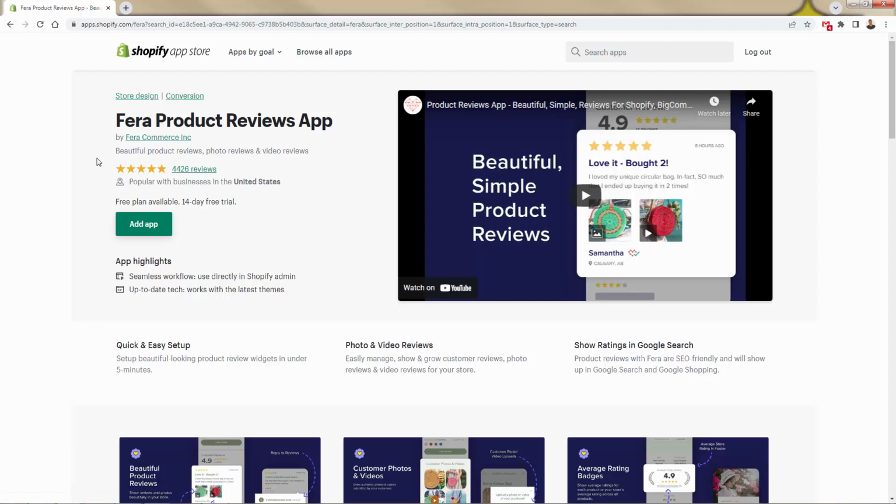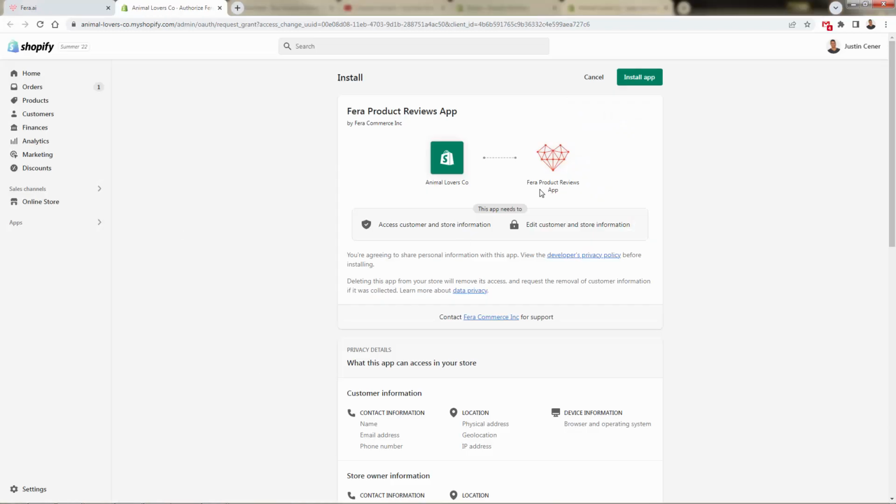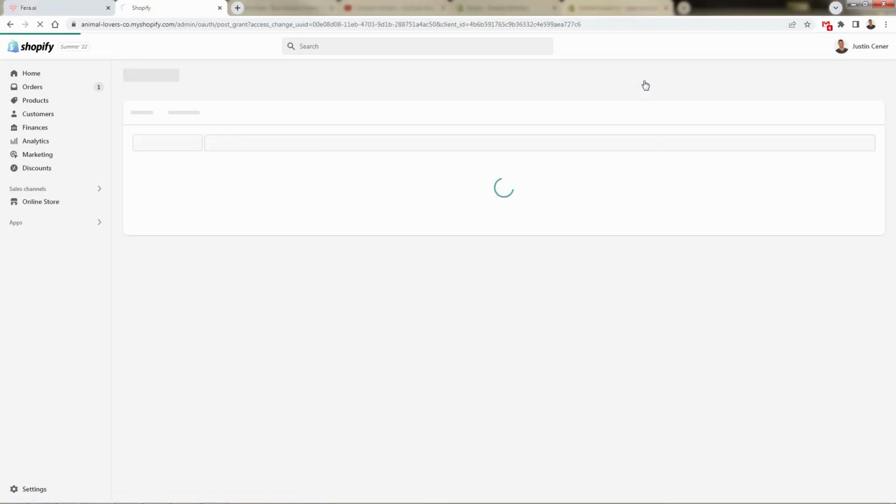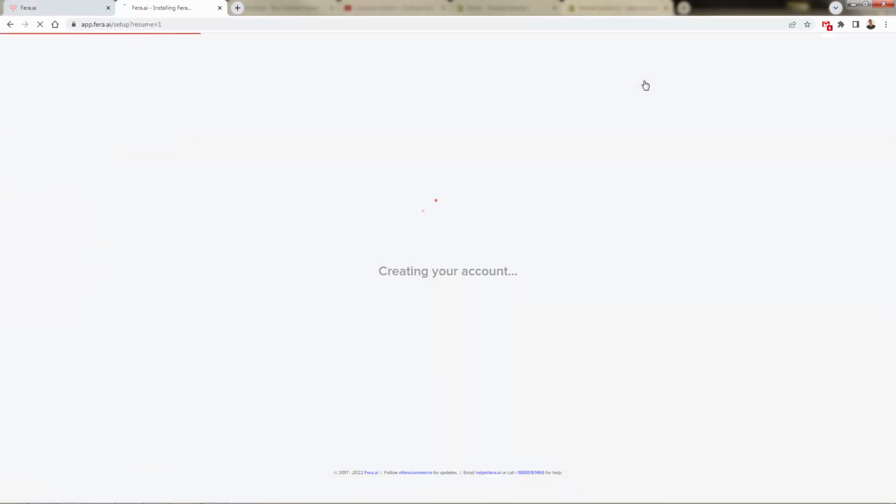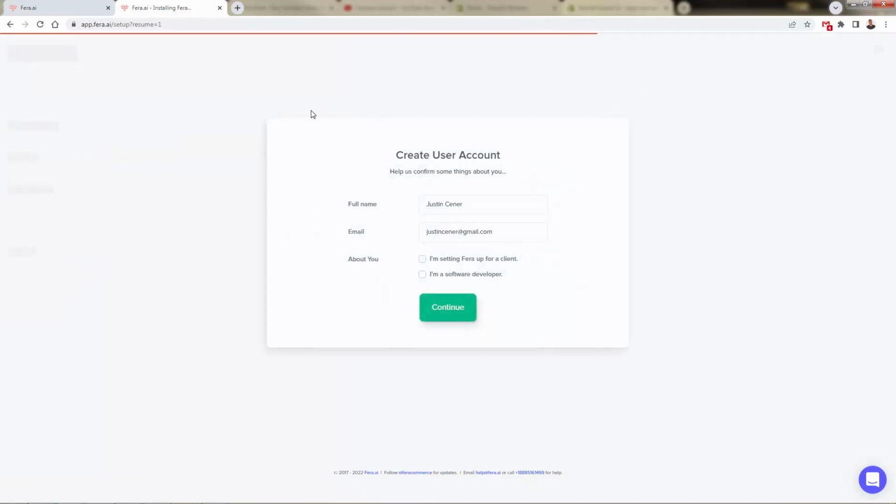Fera is an incredibly great option, and every single store needs to have a review app. So this is definitely the one you should have. 14-day free trial. All we need to do is press this green Add App button, and we'll get this installed in our store. All you'll need to do is press the green Install App button. This is going to take you into your Fera dashboard and into the onboarding here. And we're just going to set up our information here and continue to the next step.